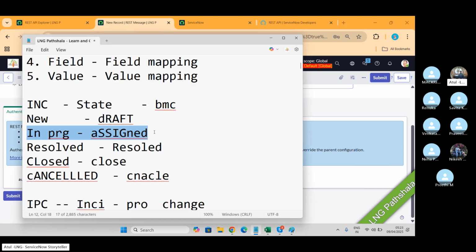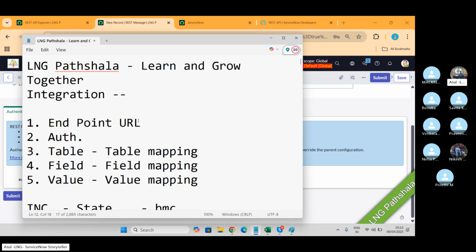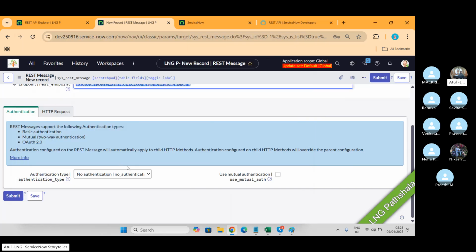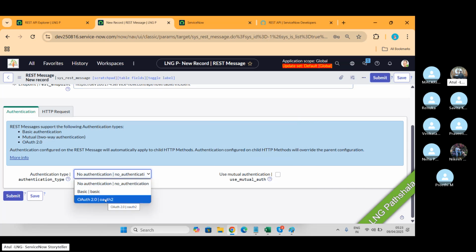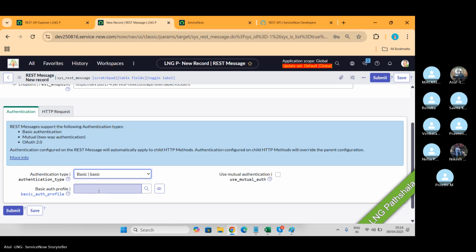Now authentication. This part is done. We are on this part now. ServiceNow says we have multiple types of authentication: no authentication, basic, and OAuth 2. When we go for practical integrations in our client instances, we always use OAuth 2. But as it is a PDI, we are using basic.